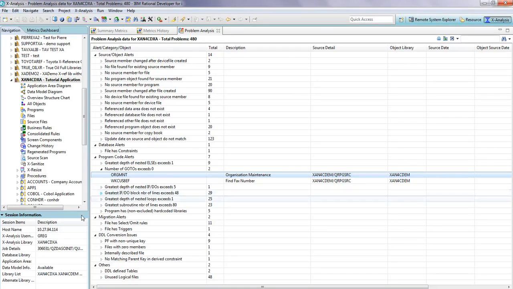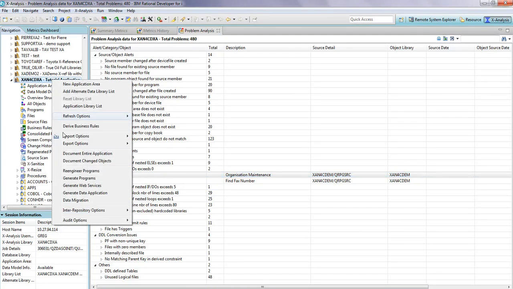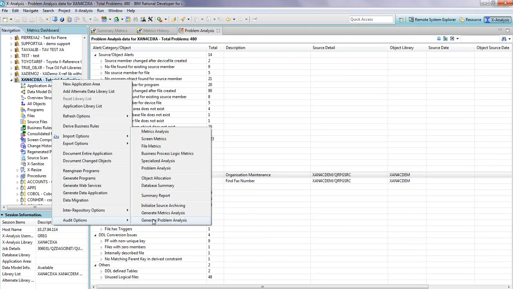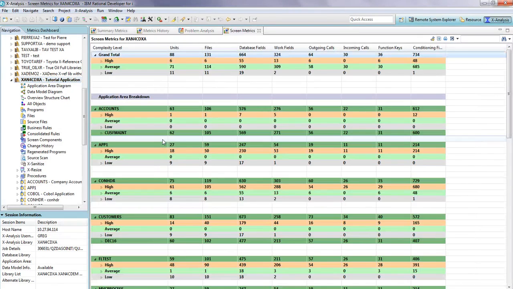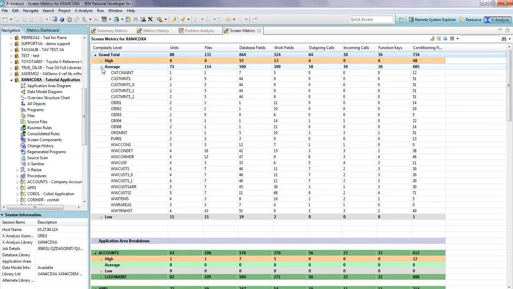We looked at program metrics earlier. X-Analysis can also provide similar type of information for both your screens and your files. We'll touch on that just very briefly here. The layout is very, very similar to what we saw with the programs, although the metrics that are tracked are different depending on the type of objects that you might be tracking.